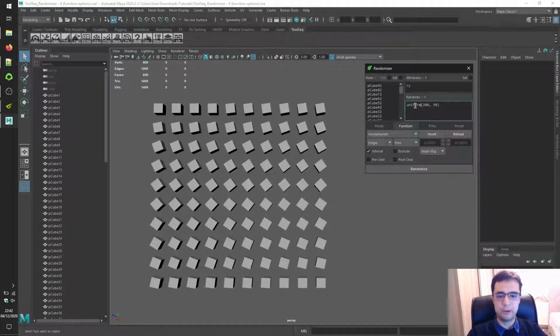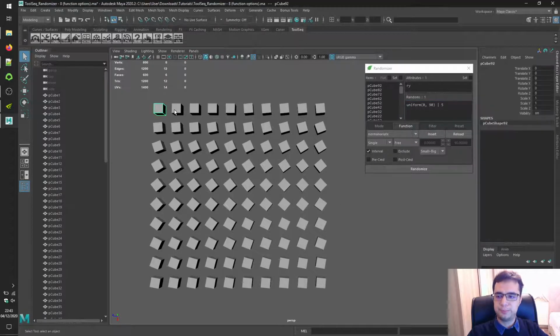Let's get back our uniform function and get back our range between 0 and 90. Let's add a big straight vertical bar and append the divisor something like 5 and click on the randomize button. Now let's check our values. 0, 0, 0, 0, 0, 5, 5, 5, 5, 5, 5, 5, 5, 10, 10, 10, 10, 15, 15, 15, 20, 25, 30, so on and so forth.